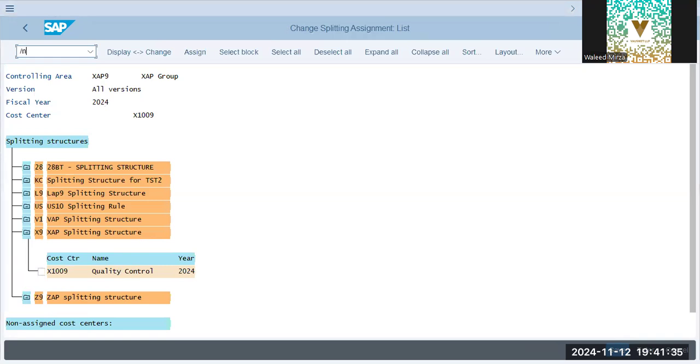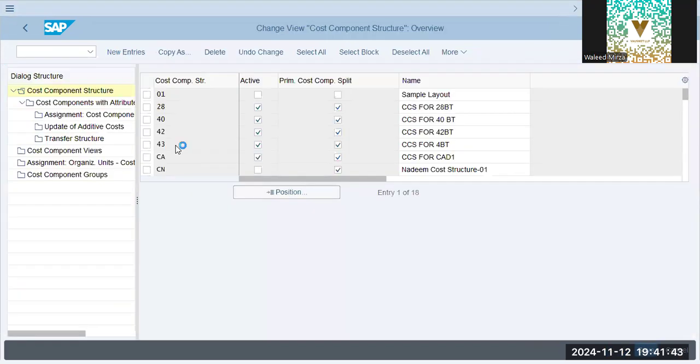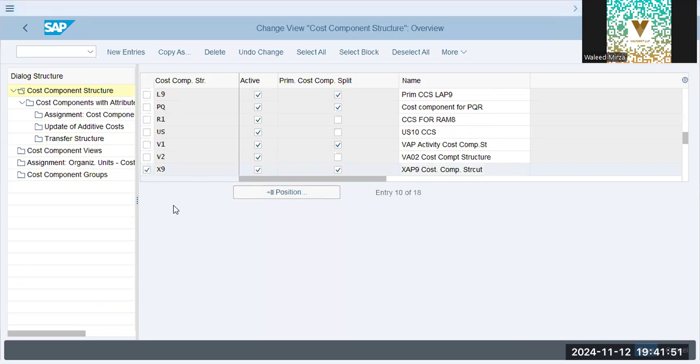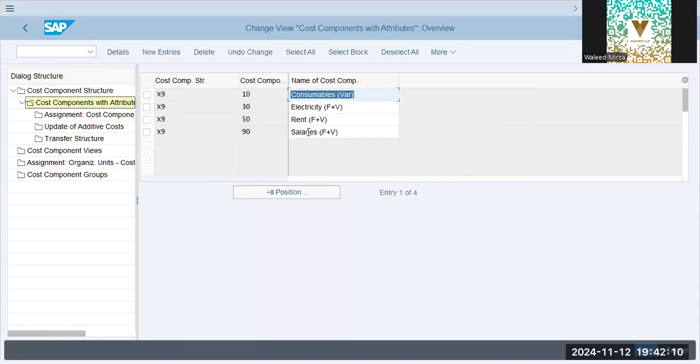Now OKTZ, this is cost component structure, and we should have X9. Okay. Now X9 basically, this is our cost component structure, and this is also active. And what are the attributes? We'll check the attributes: consumables, electricity, rent, and salaries. Okay.